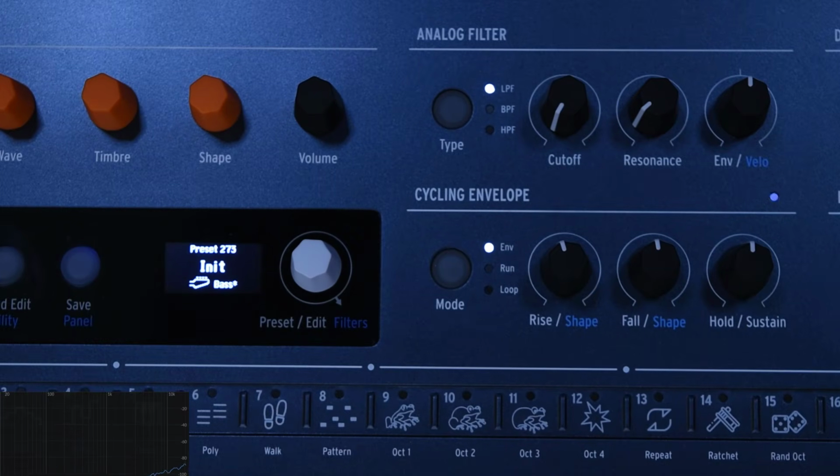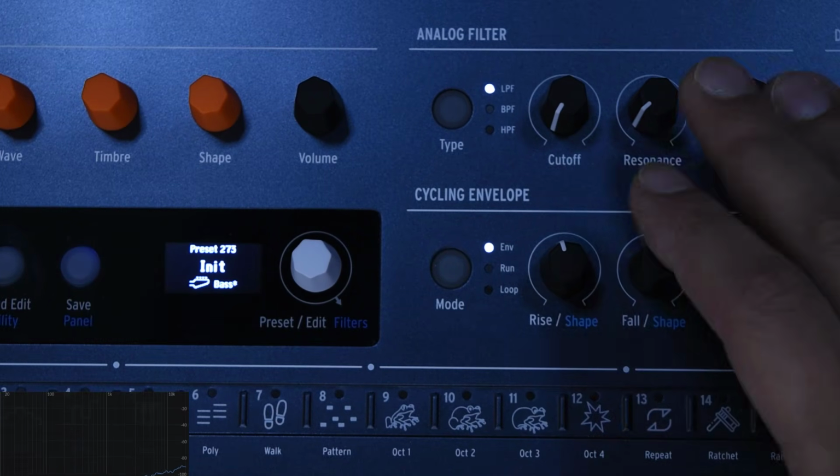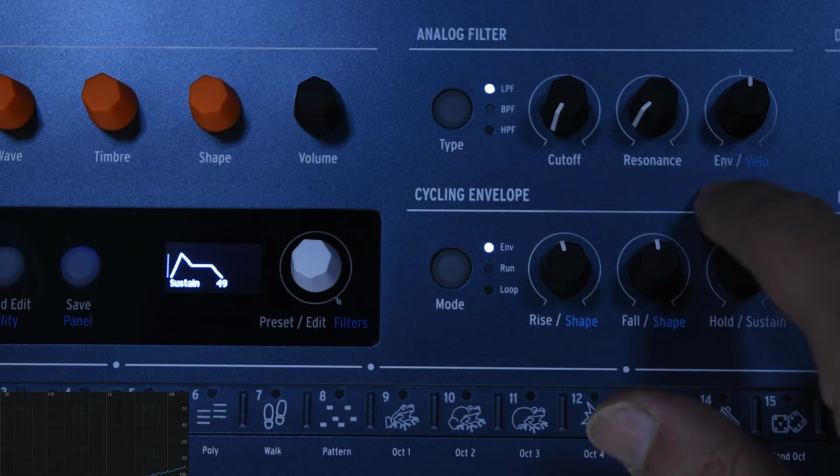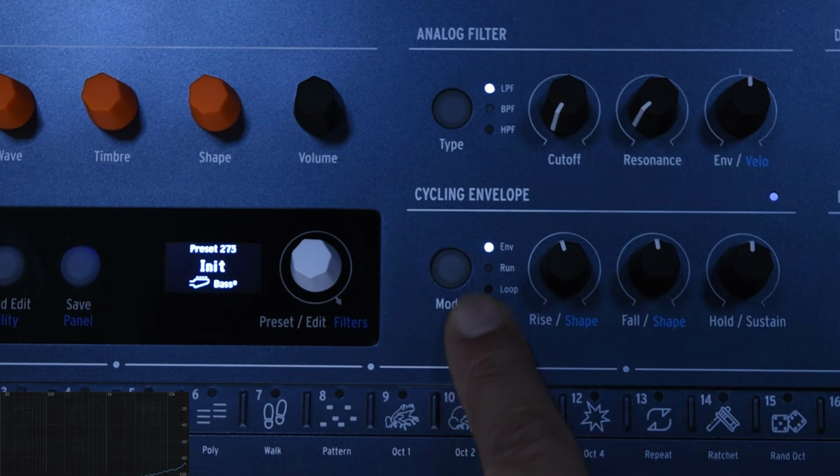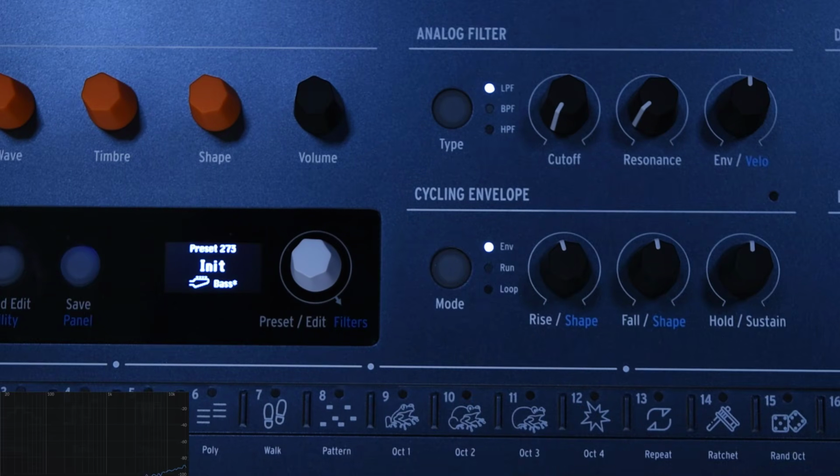So again, you can use the cycling envelope as a normal envelope and disregard the envelope to modulate the cutoff. And all of this is just very simple, right? It's just, again, like a normal envelope. The other options, the run and the loop, are very interesting. And they are very different.